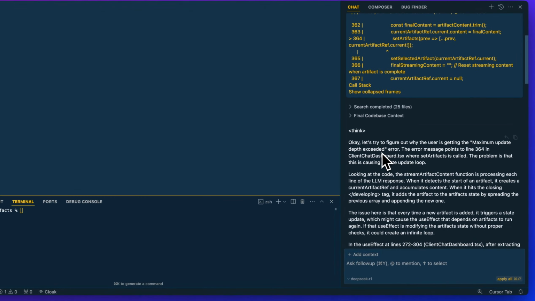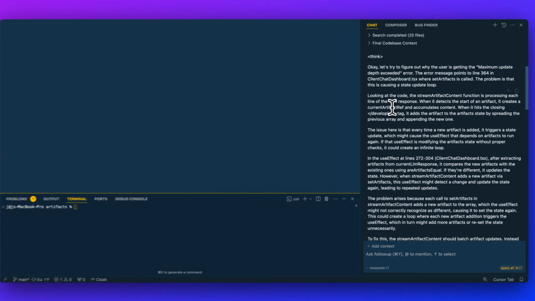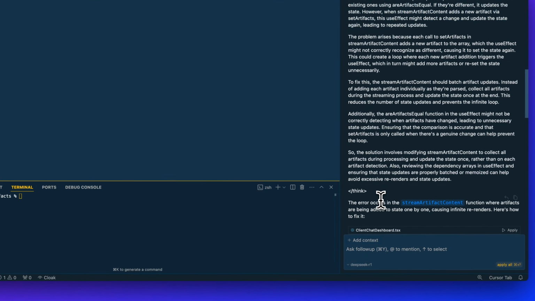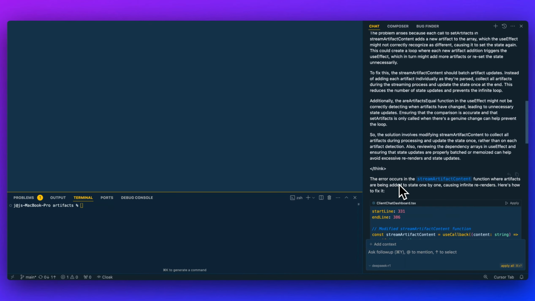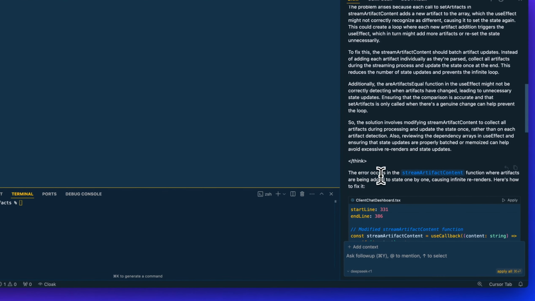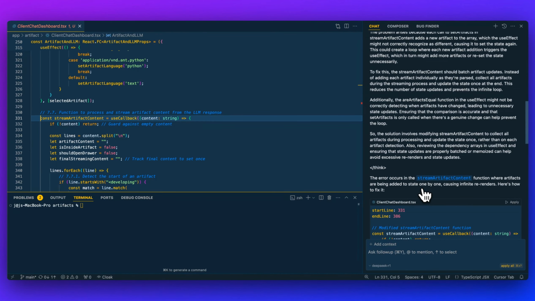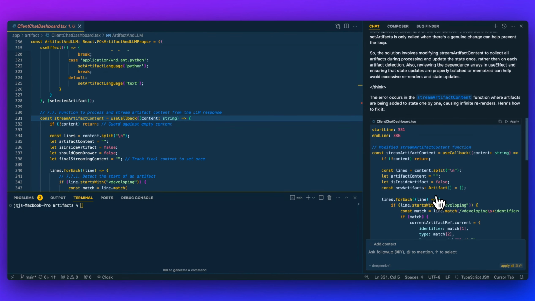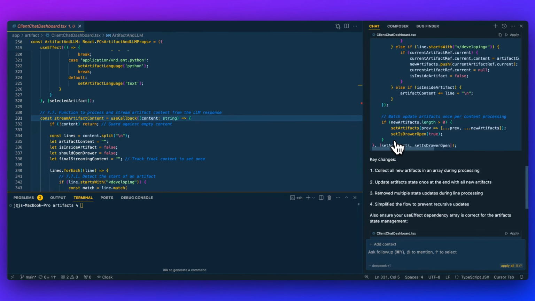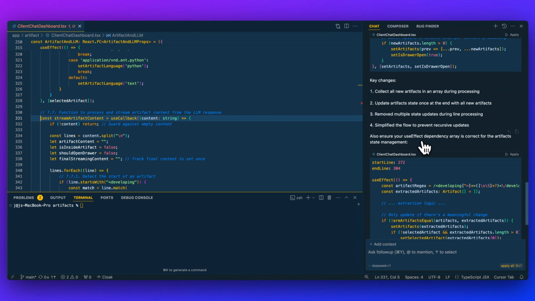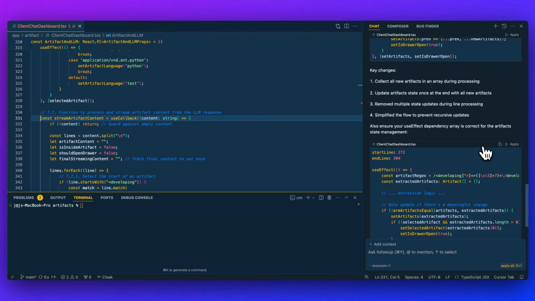And now we see, okay, let's try and figure out what the user is getting with the maximum update depth exceeded error. Looking at the code here, we have this pretty big block of the thoughts that the R1 model had within Cursor. And then once it finishes, it says, okay, the error occurs in the stream artifact content function where the artifacts are being added one by one, causing infinite re-renders. Here's how to fix that. We have the start line, we have the end line, and we have the key changes and what have you. And then it's also telling us to use the effect dependency array for the correct artifact state management.